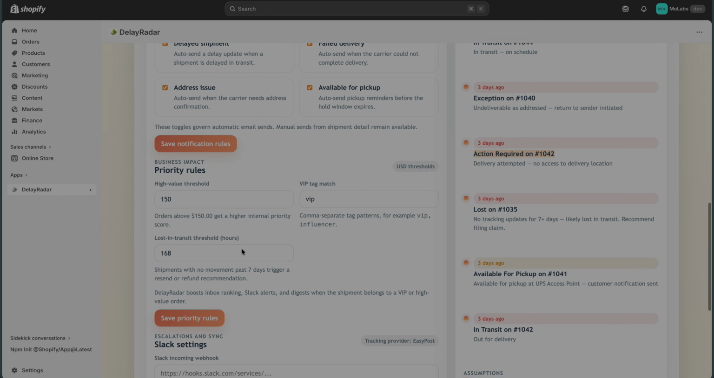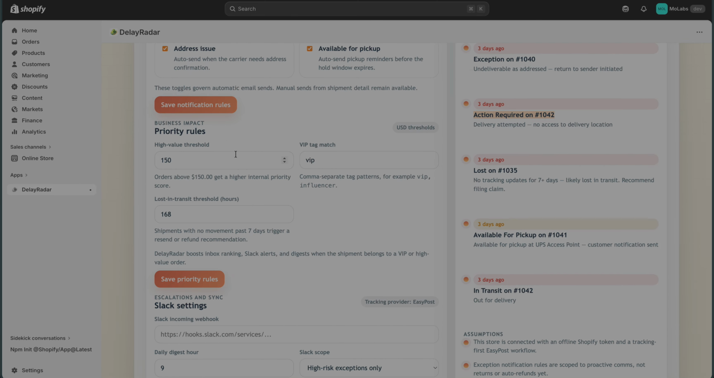Then you go down, and business impact is the priority rules. Once orders reach above $150, they get a higher internal priority score. You can set the threshold for where you want it to be. If it's $200 or $50 that's lost, you can set that threshold and it will give it a tag such as very important, or whatever tag you want. For example, people put very important and so on.